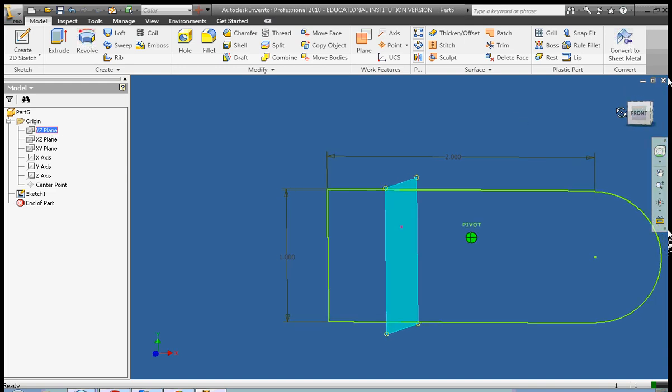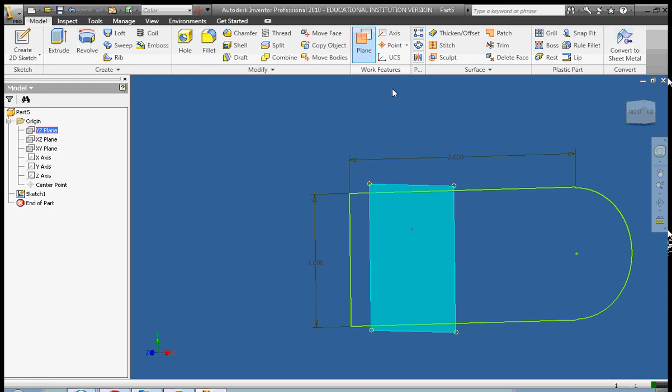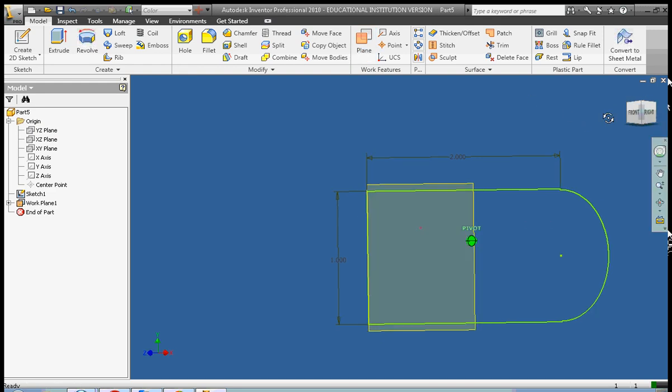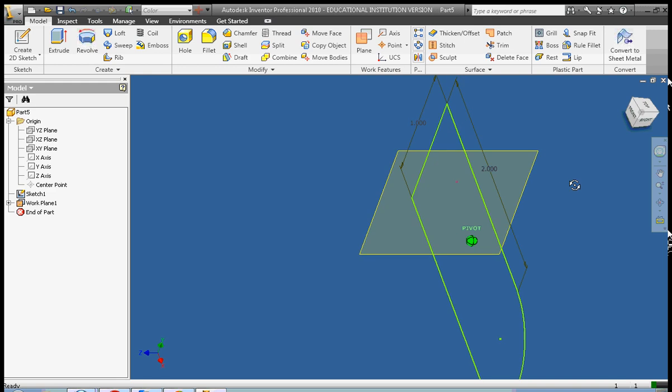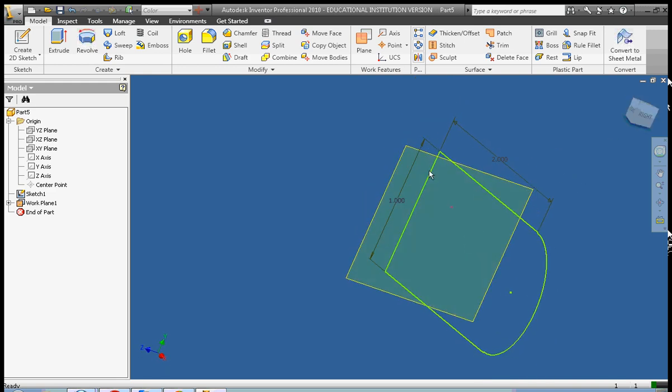Click on the YZ plane in the origin, and we create a work plane by clicking on the yellow dot, moving it just a little bit. We want our offset to be zero. So once we have our offset at zero, we click the green check. Now we have our work plane at a right angle to our original sketch.